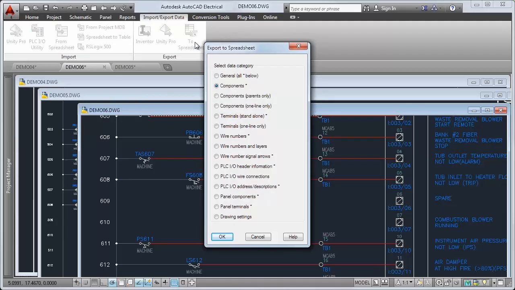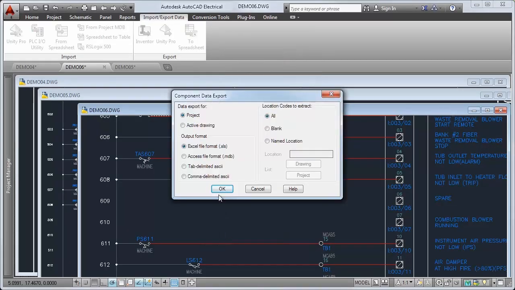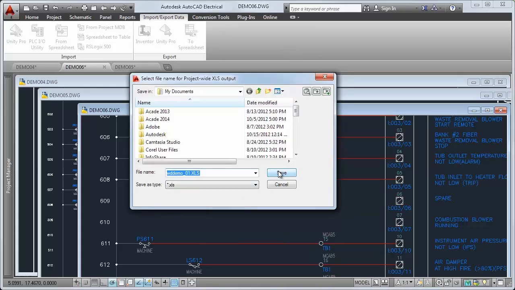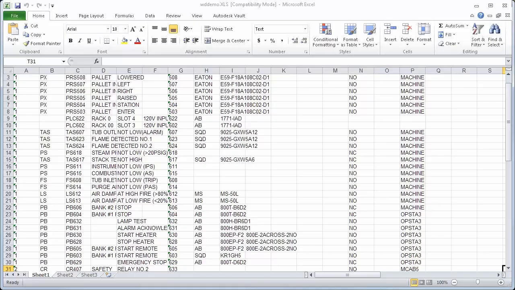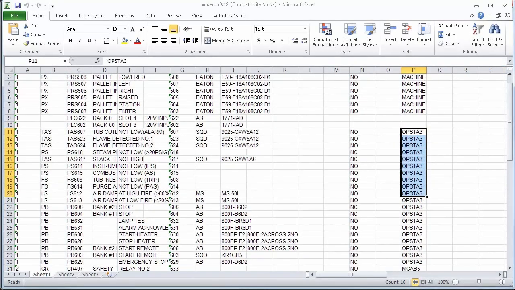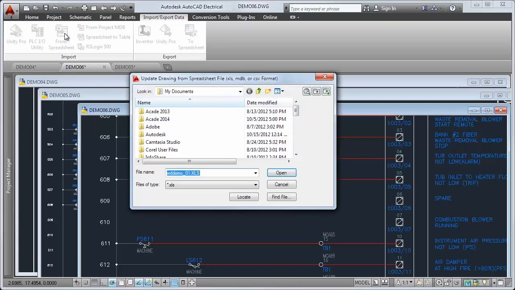Export drawing information to a spreadsheet. Edit component tags, catalog assignments, wire numbers, PLC-IO descriptions, and more in the spreadsheet, and then apply your edits to the drawings in the project.